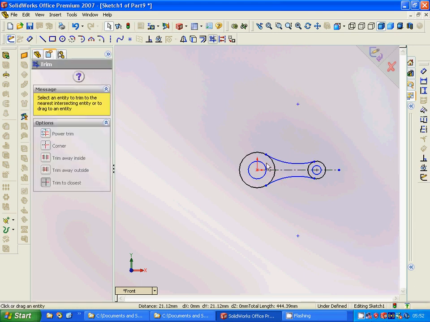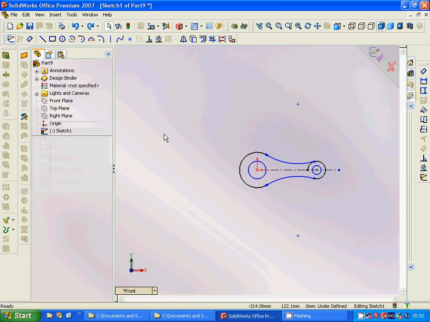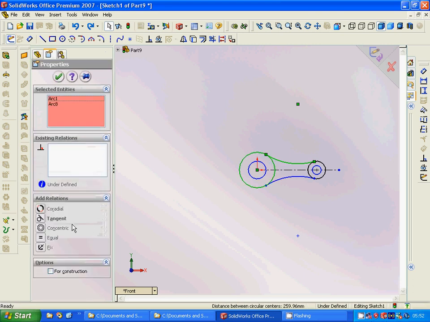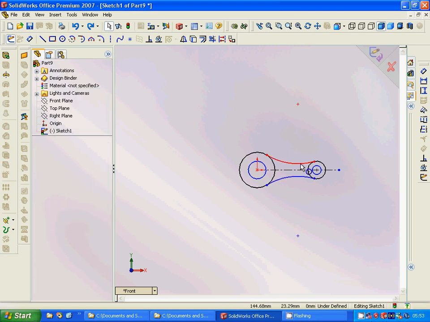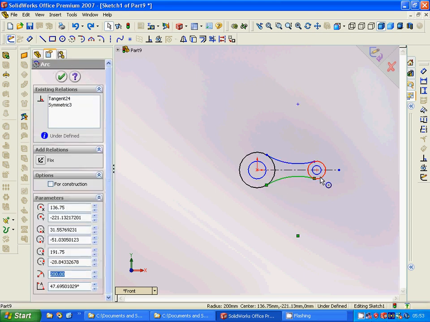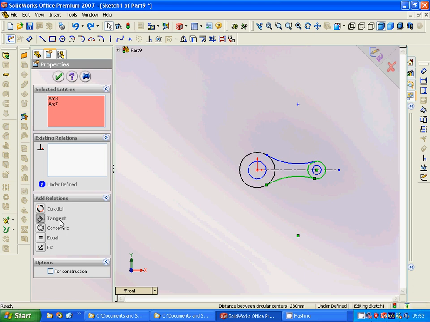And then we are going to use trim, this one, this one, this one, this one, and everything is okay, almost. Okay, before that, because you can see that we have an open end and it must be closed. This and this must be tangent, and this must be tangent to this, and this must be tangent, and this must be tangent as well.